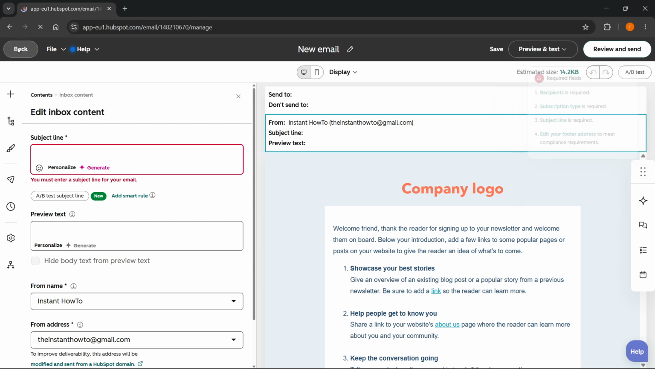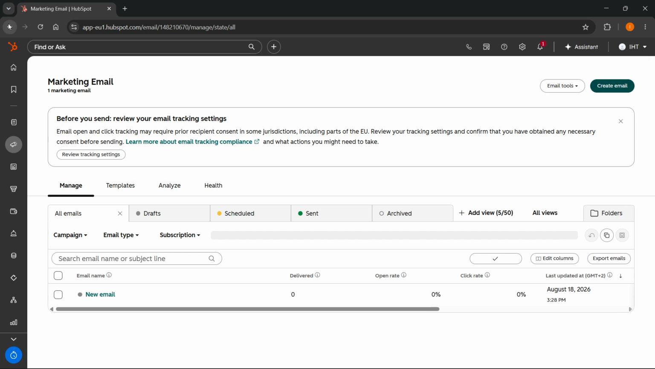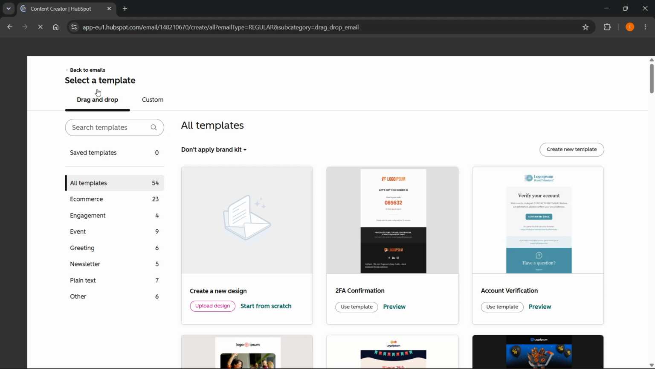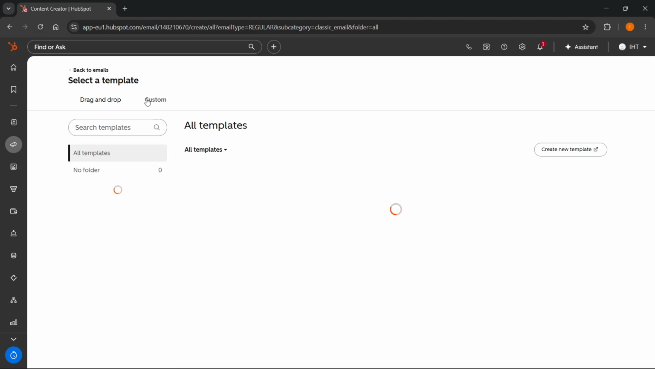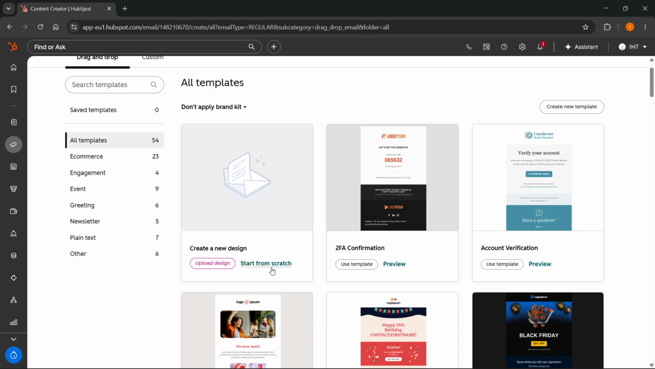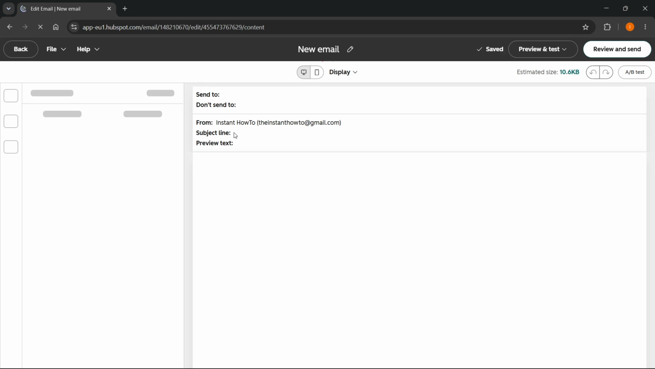But if you want to go from scratch, you can go back top left. And then from here, let me actually go back once more, or hit the create email button. You can then just go and select regular, for example, and it's going to allow you to create a new one by clicking custom over here. And you can of course go and create a new template, or you can just use drag and drop. Okay, so I'm going to create a new design. I'm going to click on start from scratch over here, and that's going to allow me to start from scratch.